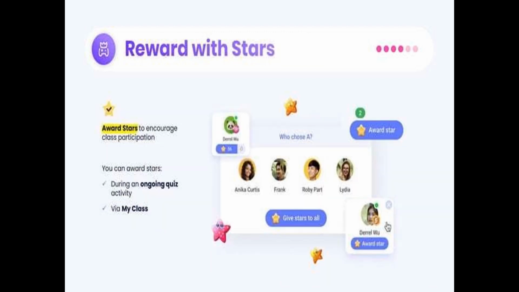Okay, let's look closer at the star system. You can award stars manually via the My Class tab or automatically during an ongoing quiz activity. For example, if you ask who chose letter A, you can instantly see which students selected that answer and award them a star with a single click. This immediate feedback is a powerful way to reinforce positive learning behaviors.